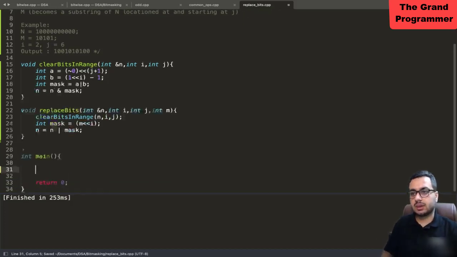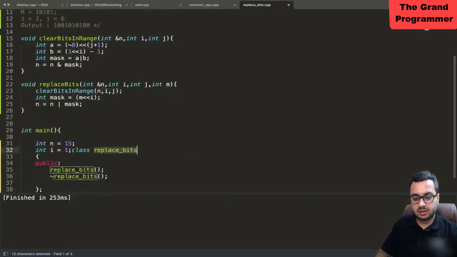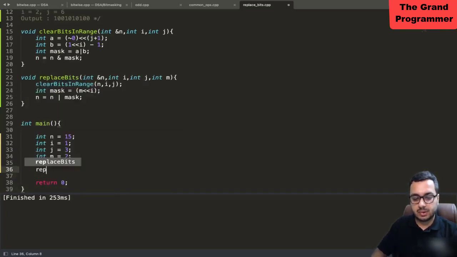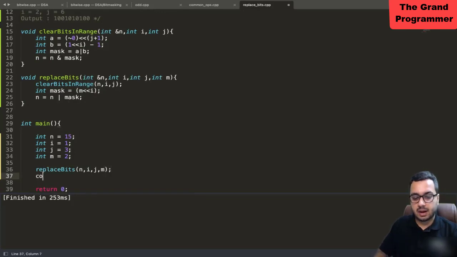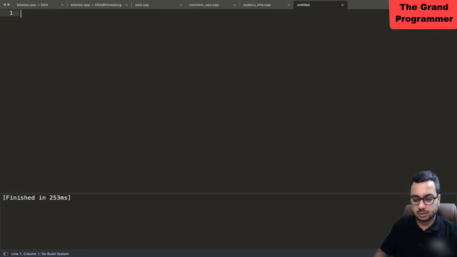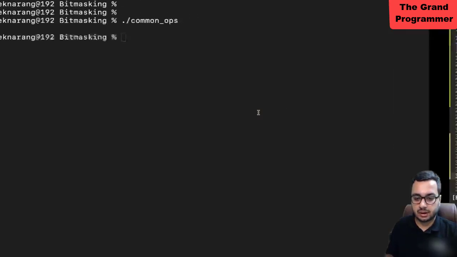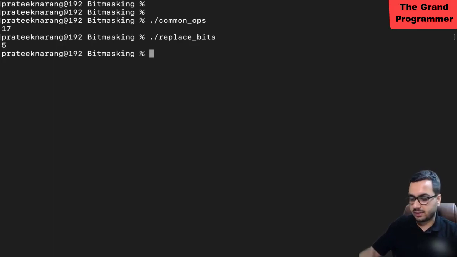Okay, so let us look at one example. Let's say n is 15, i is 1, j is 3, and m is 2. So if I say replaceBits n, i, j and m, and if I do cout n now, I should see some output. Let us try to build this code and let us try to run it. So I'm getting an answer 5.